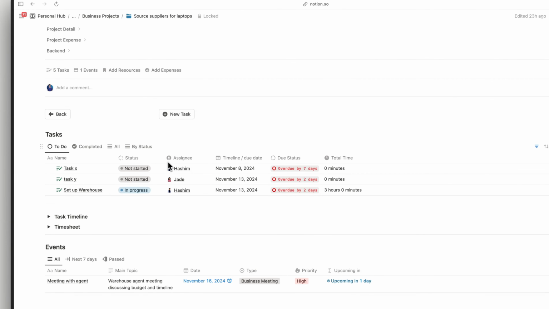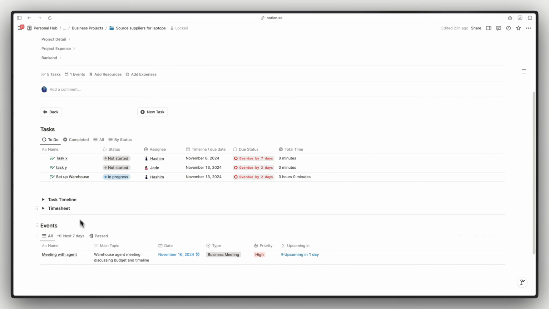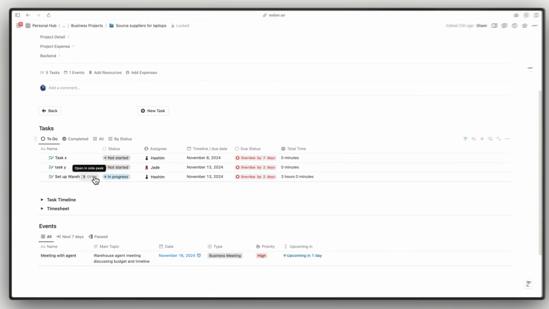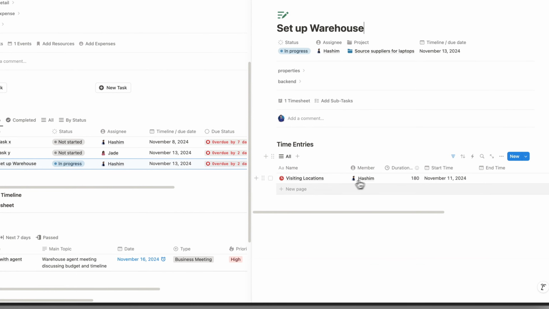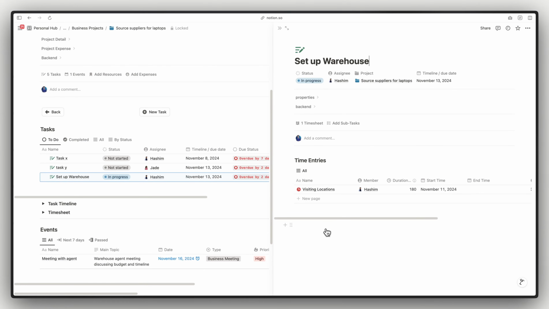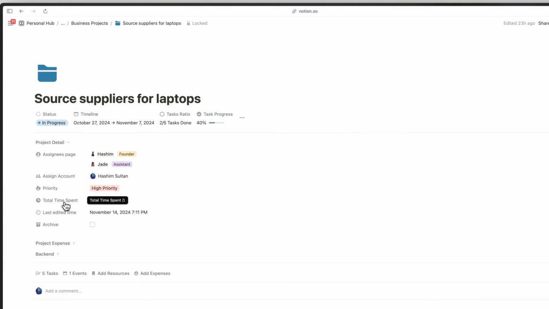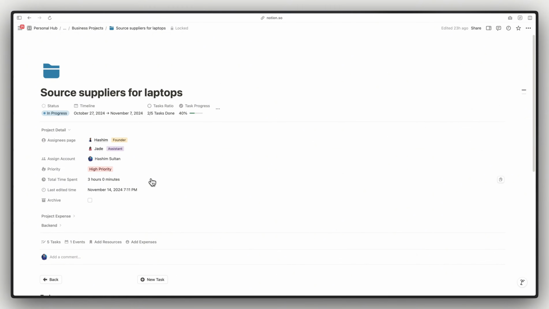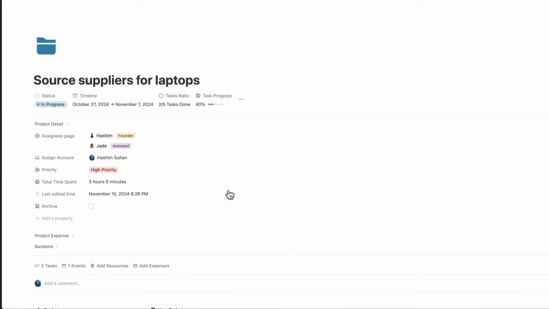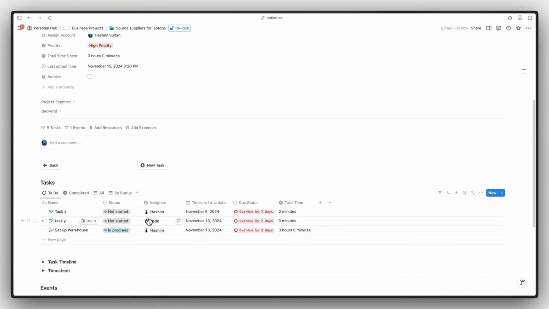We can assign certain tasks to certain team members, and once the team members do those particular tasks, for example, let's open this, they can add their entry. They can add the duration they worked on this particular task for, and the duration is automatically added to the project duration. So you can see the total time spent on this project is 3 hours. And what this does is it takes into account the individual cost of the employee.